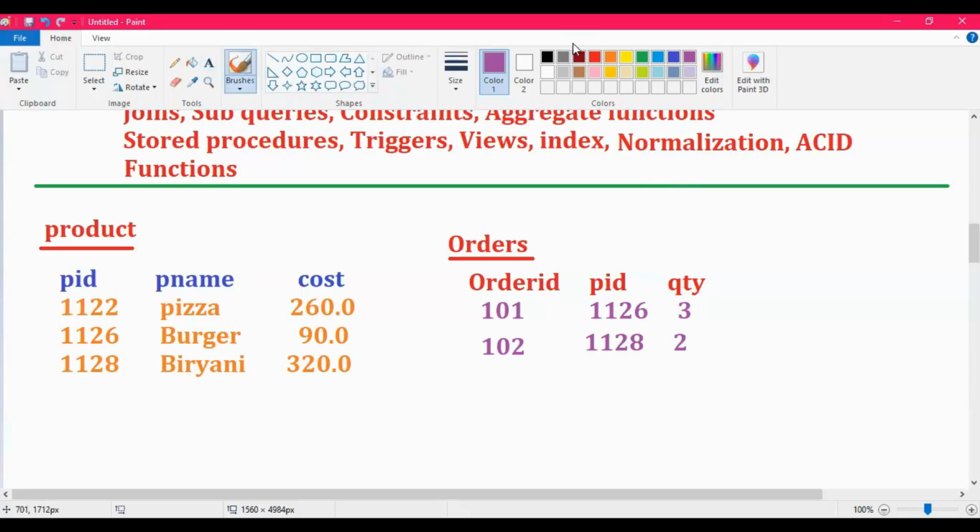So here, if I want to find the bill amount, is one table's data enough, or is two tables' data required? Two tables are required. Whenever I say 101, you have to identify which product ID they ordered. 1126, go to the product table. 1126 means the cost is 90 rupees. They ordered 3 items, so 90 into 3 gives the bill amount of 270 rupees. So to find the bill amount, I need data from two tables.